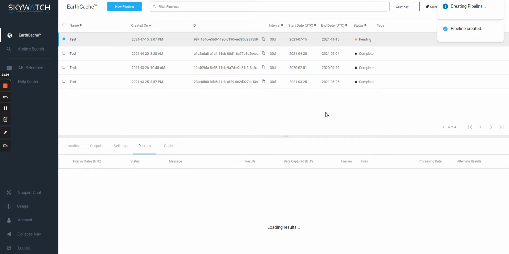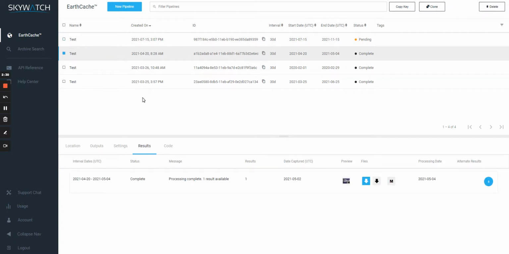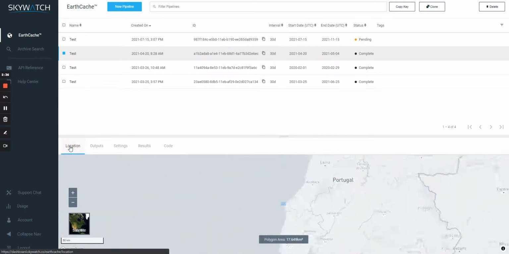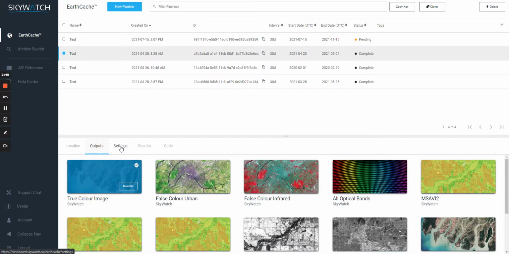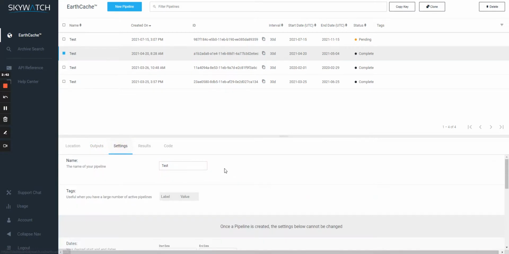Once the pipeline is created, it will appear as a line item on your dashboard. You can go back and review a few of the parameters you selected, including the location, the output, as well as our tasking settings.